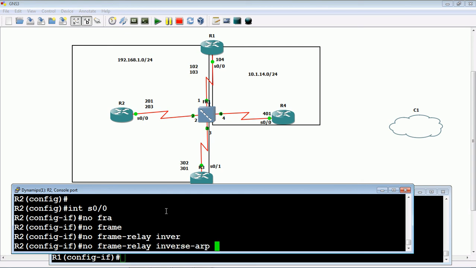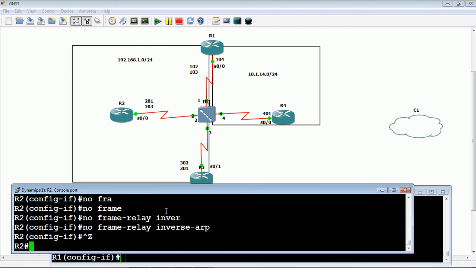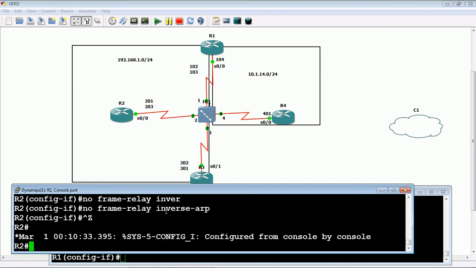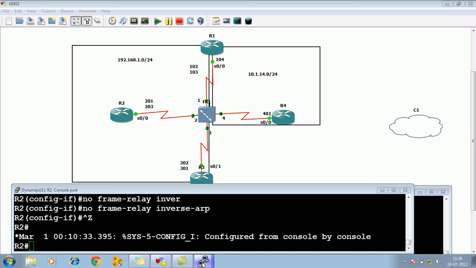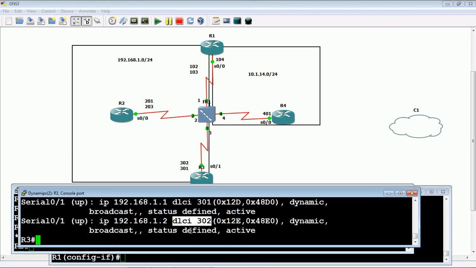This is inverse ARP. See the command, inverse ARP. But actually it is like reverse ARP, no? It is using the IP address to get the MAC address. Reverse, inverse, what is the difference? Both are the same only. I want to stop this. Now I have given no inverse ARP in R1 and R2, so it will not send any information.